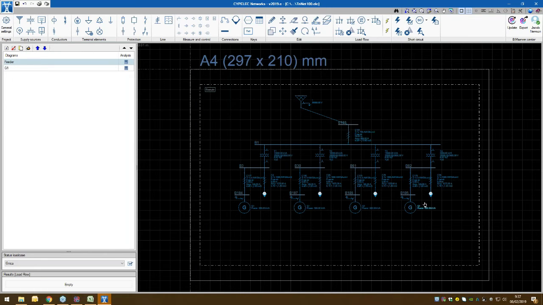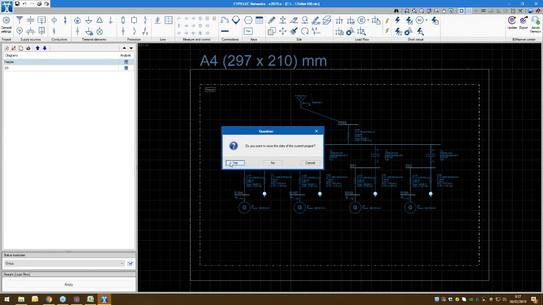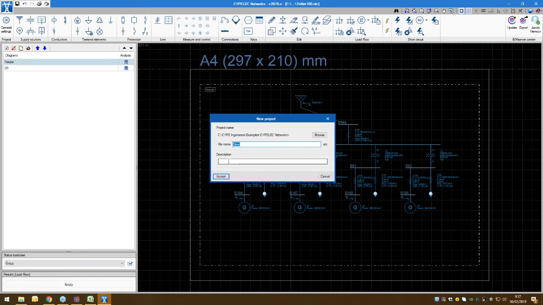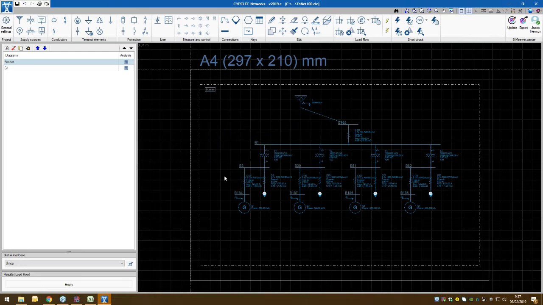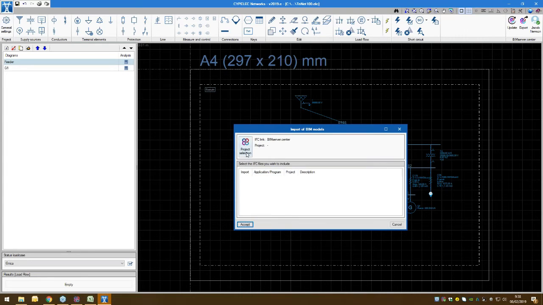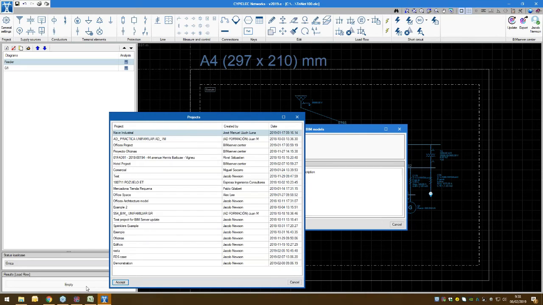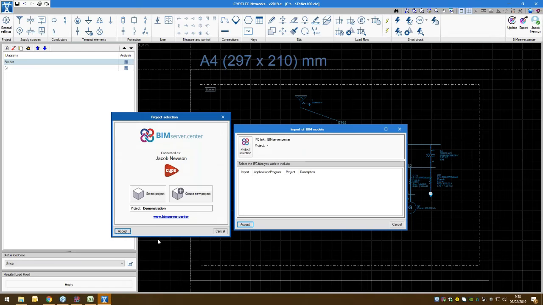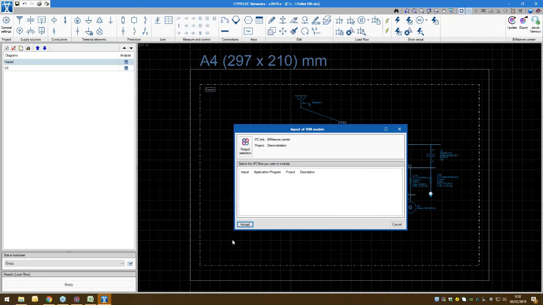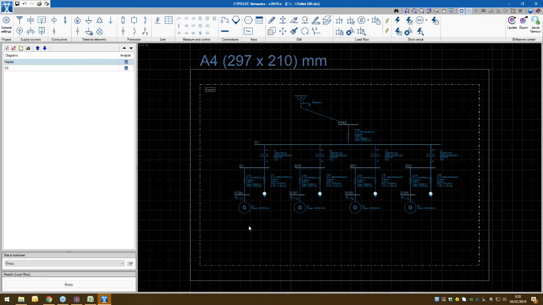Okay, so the next tools that I'm going to explain are going to be the analysis tools. But to do so, I'm going to create a basic diagram from scratch. So I'm going to create a new file called demonstration. I'm going to associate this with the project that I created at the start, demonstration, and accept.